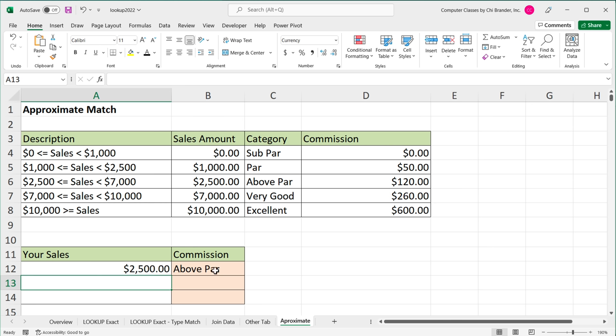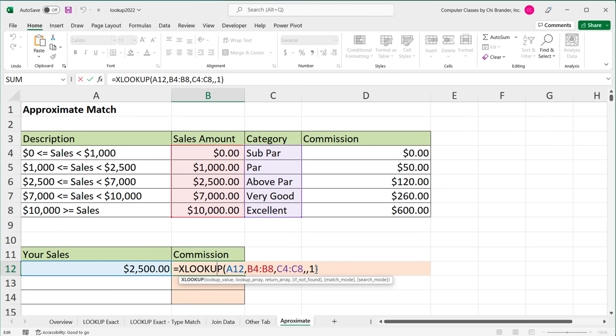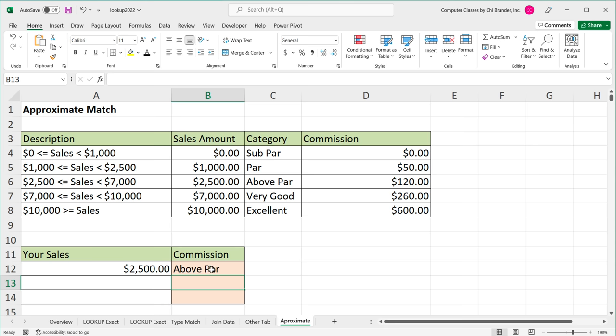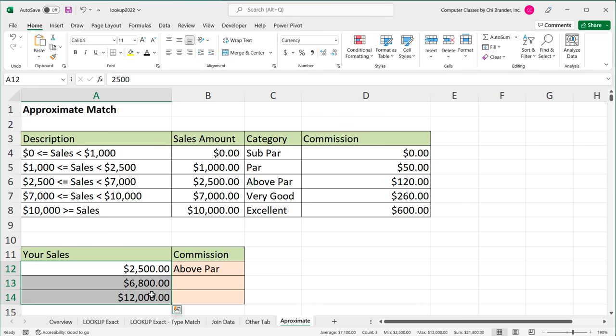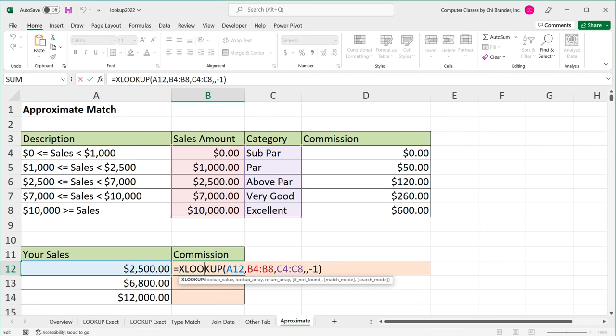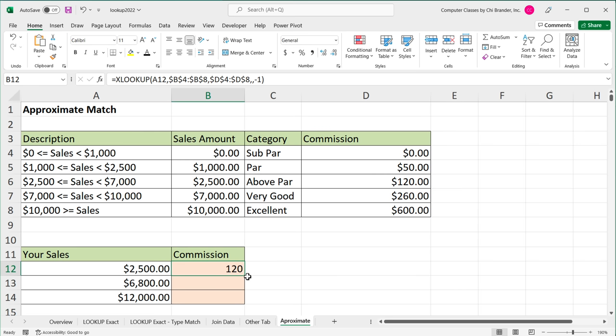Oftentimes, if you have some sort of categorization problem, you may want to use the negative one option, which is the next smaller number, like this. The reason this could be useful, let's say we have some sales, and we're trying to figure out how much commission you're going to get based on your sales amount. Since I want to get commission, my return array will be commissions, like this. And since I want to drag this formula down, I want to make sure my lookup array and return array are absolute references. So I'm going to press F4 to get my dollar signs like this, hit enter, and we're going to drag this down.